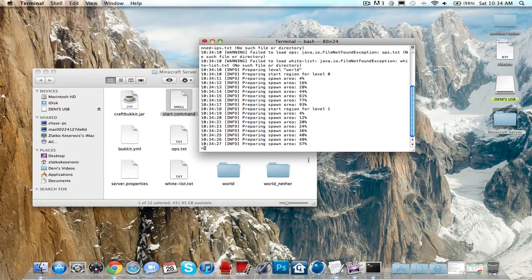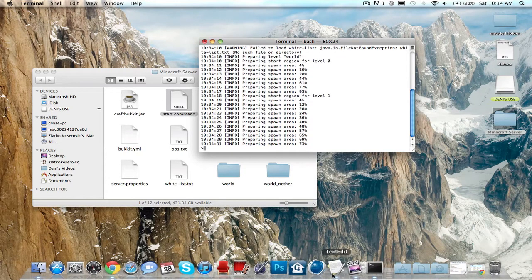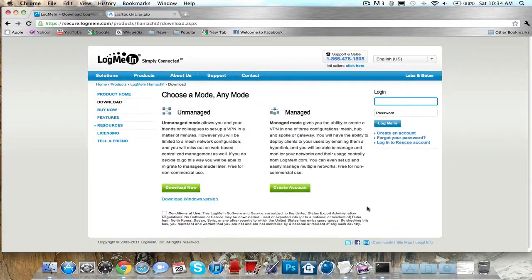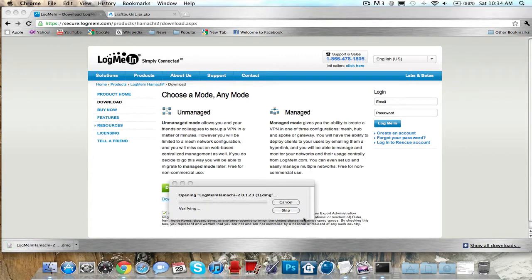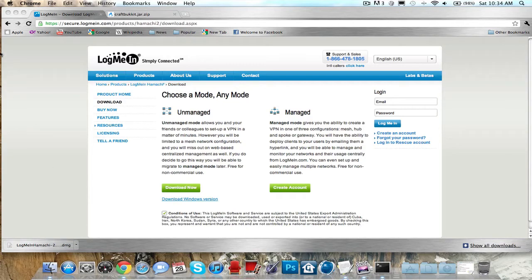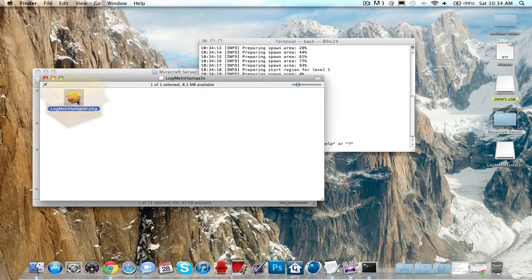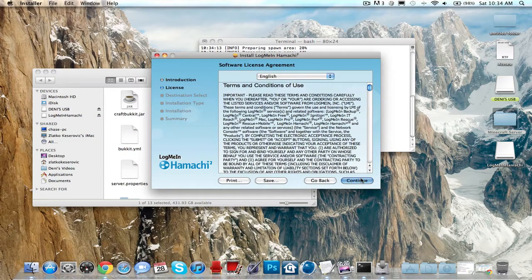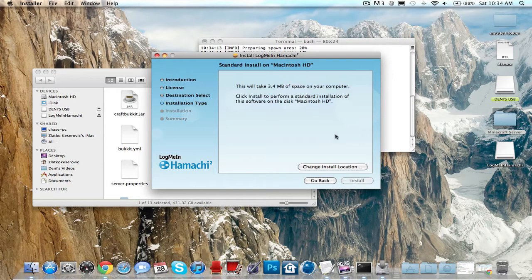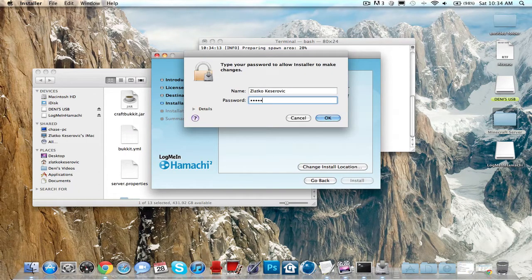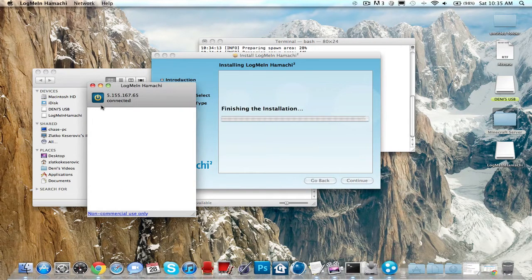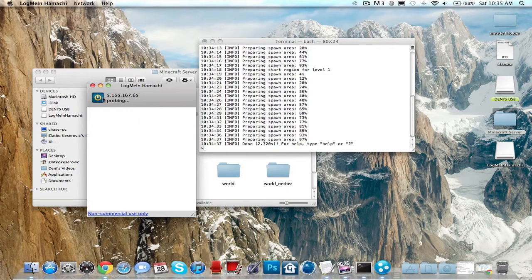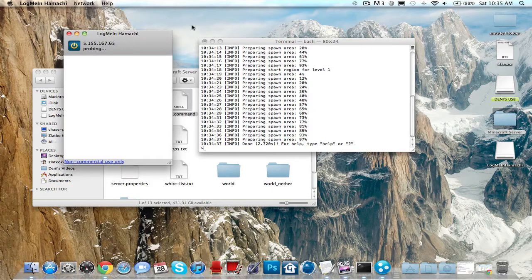While this is happening, download LogMeIn Hamachi, which I have to since I'm on a new computer, so download now. Oh, I guess I already had it, but who cares? Pretty much just install it. Agree, install. Alright, now it's connecting. Close the install. It's probing, which means it's turning itself on. The server's up, pretty much.